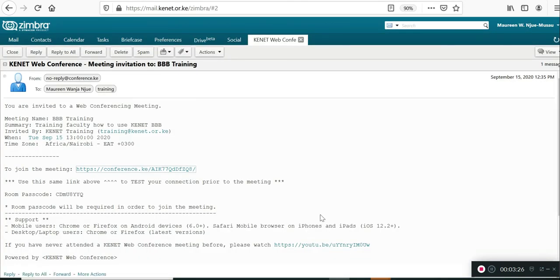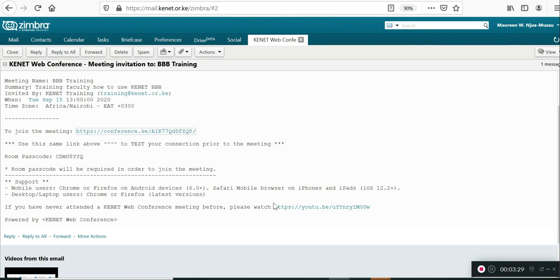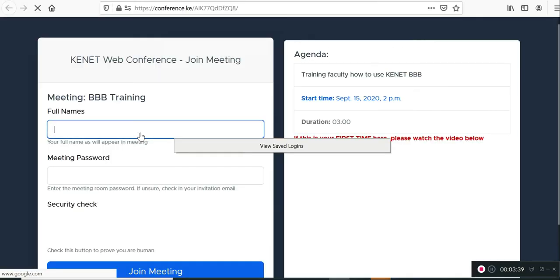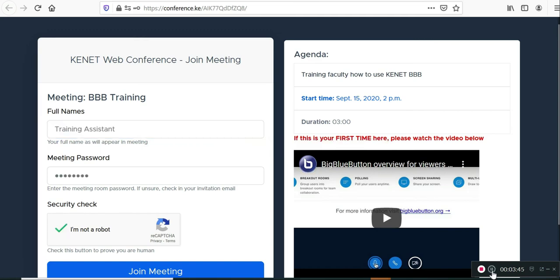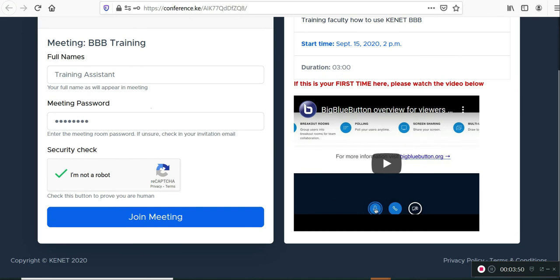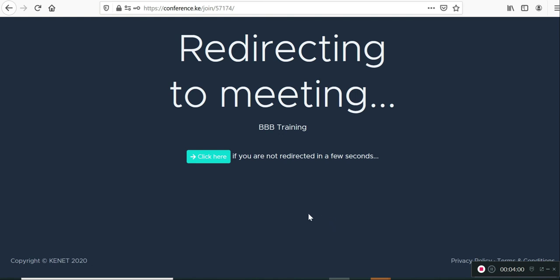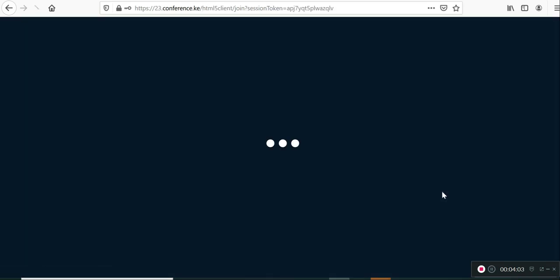Using the invitation email you had sent earlier to the people invited to the session, they need to click on the link itself to the meeting. So they click on the link. They need to enter their details for the session. Once they are ready to join, by filling the details, so I filled my names as training assistants, I put in the meeting password and clicked I am not a robot. Then I click join meeting and it will redirect me to the session.